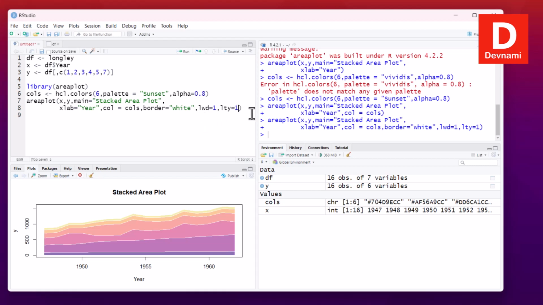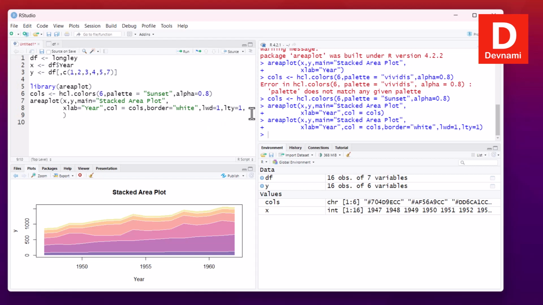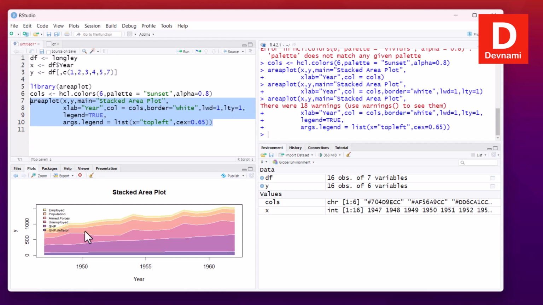So if I use a comma in the next line, I can use legend set to true, right. Also on the next line I want to use args dot legend, right. Here I want to use list, and within that function I want to use x equals to, let's say, top left, because that's the position where I want it to appear, right. And then the next thing I will be using 0.65, right. So if I select this line and run it, legend appears.